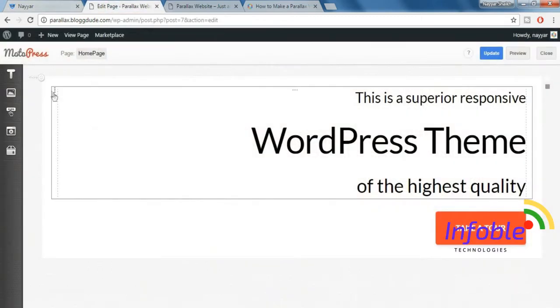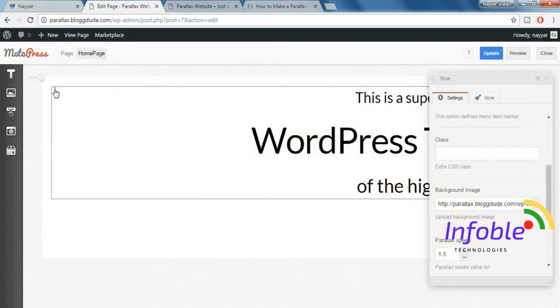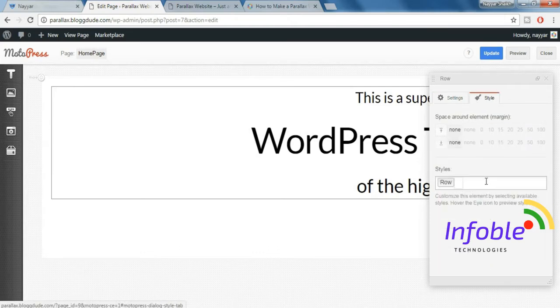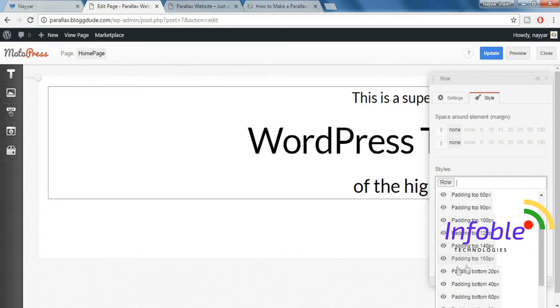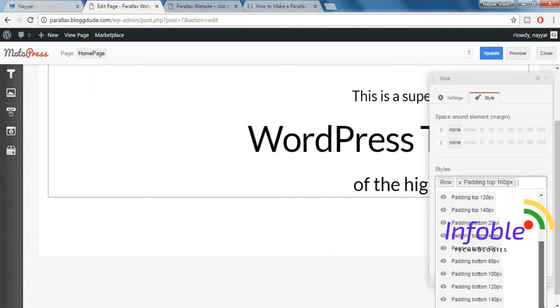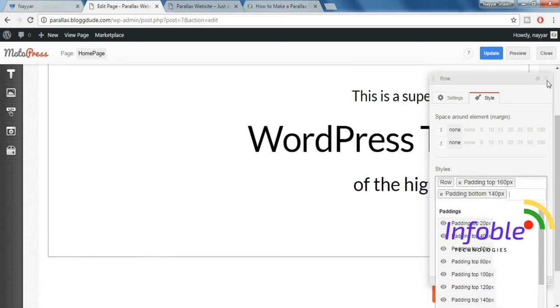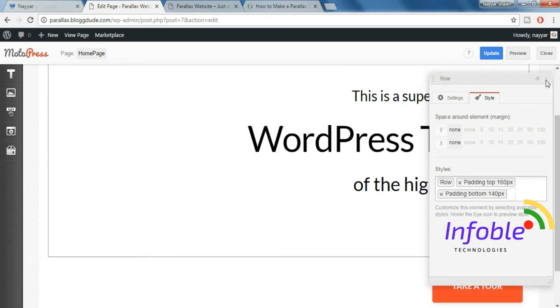So again come back over here, click on these three dots, the row setting, and here you have the style option. So click on style and click over here. So you already get many options over here. So from here select padding top 160 pixel and scroll down, you'll see more options. So from there select padding bottom 140 pixels. Fine, now cancel this.